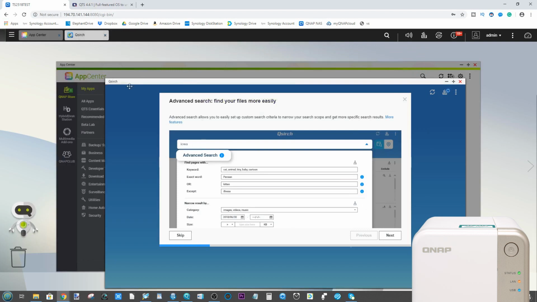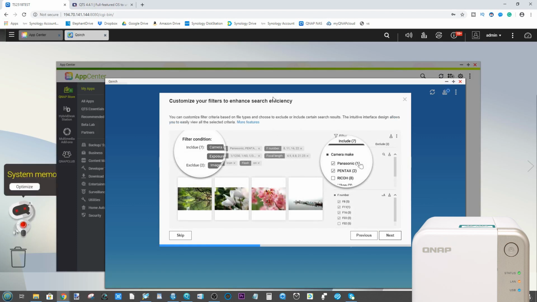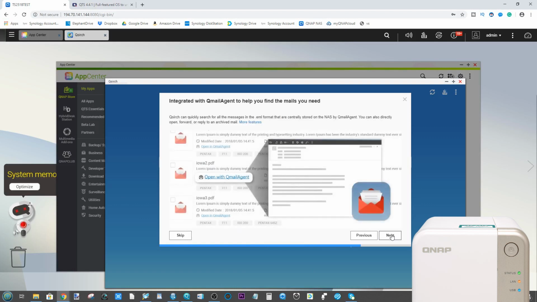Now, QSirch allows you to do intelligent searches of your NAS, and once you have done a search, it has intelligent filters that change based on the search result, as well as the search media you have in mind. It also supports and utilizes a number of the key features of Google's own online search functionality, and even pairs with QNAP's own email agent, Qmail Agent.